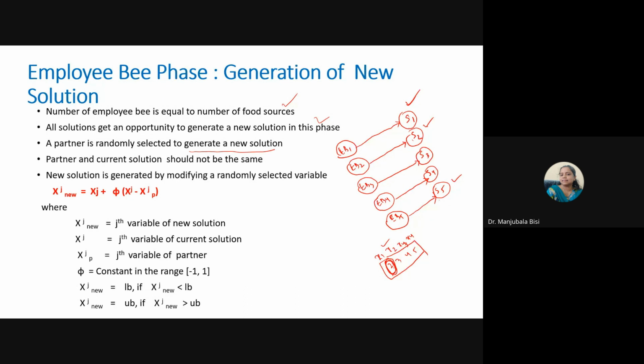Suppose employee bee 1 wants to change the first solution. Assume the first solution is 2, 3, 4, 5. It will generate a partner randomly from the population, and the partner must be different from this S1. We have population size 5, and S1 has to undergo the employee bee phase, so the partner must be chosen from the other solutions. The partner should not equal the food source to which we apply the employee bee phase. So the partner and the current solution should not be the same. We can consider the partner equals 3, also.